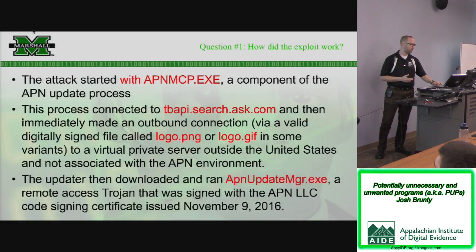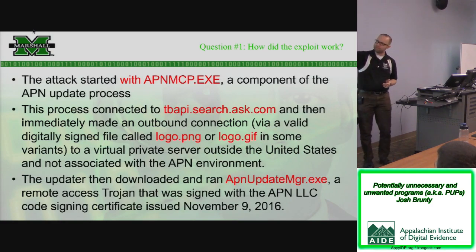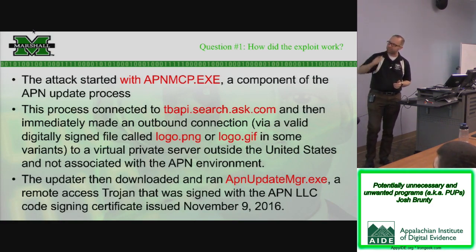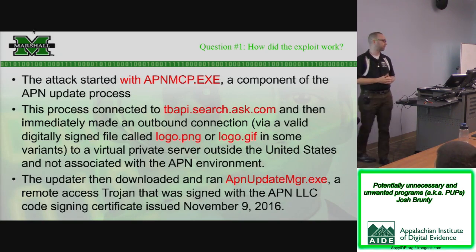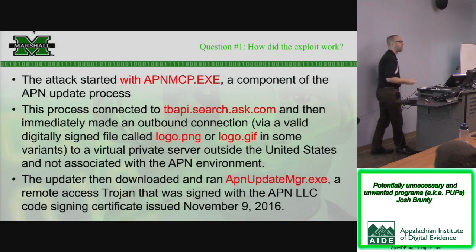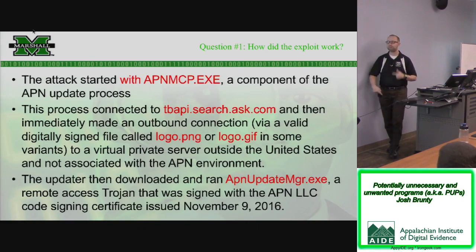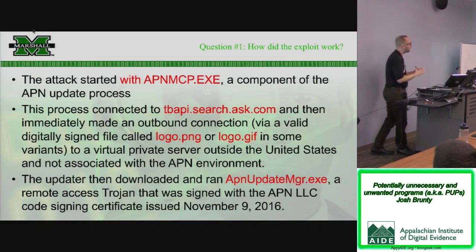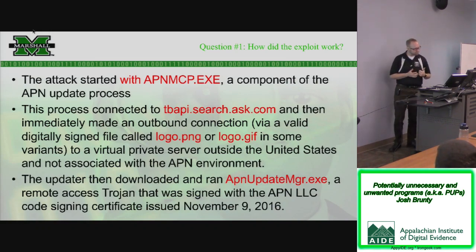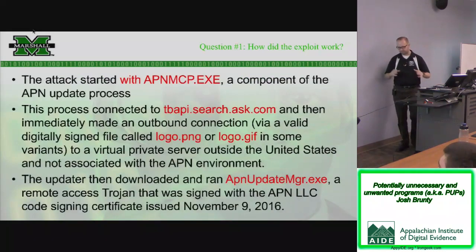November what, 2016? November 5th, right? Now, Carbon Black said that this was happening in December. Note that the date that I have there was signed with an APN LLC certificate that was issued on November 9th of 2016. So this was an active threat even after Red Canary got a hold of this. And when Carbon Black published their article, this was still happening. This still is happening today. This is not something that's been totally mitigated yet. And I'll give you the reasons why that's the case.